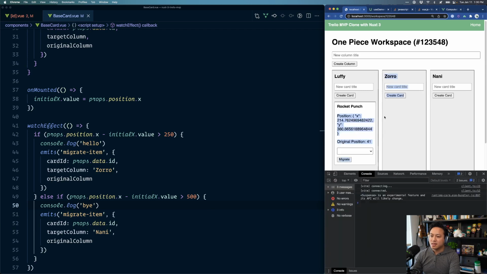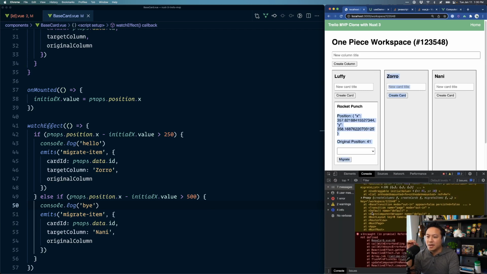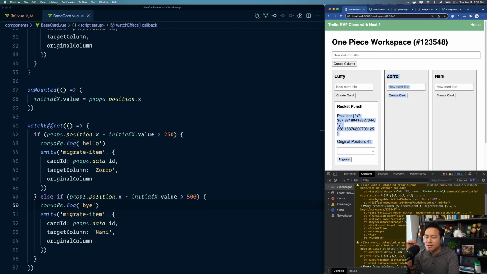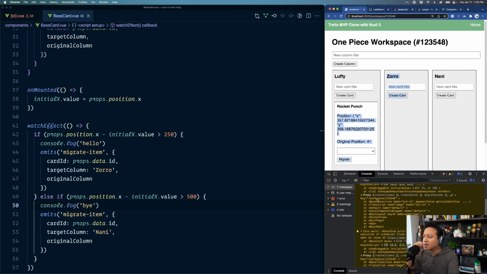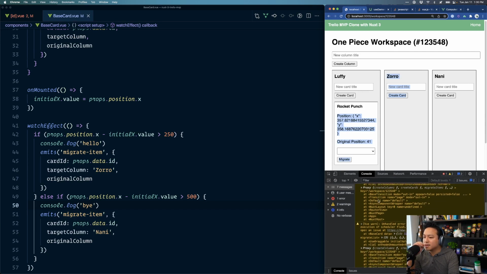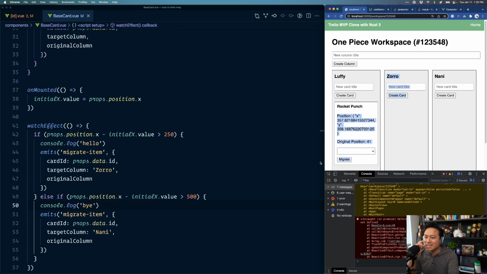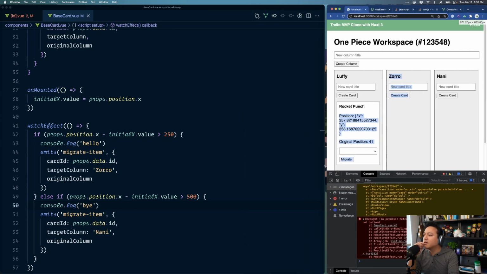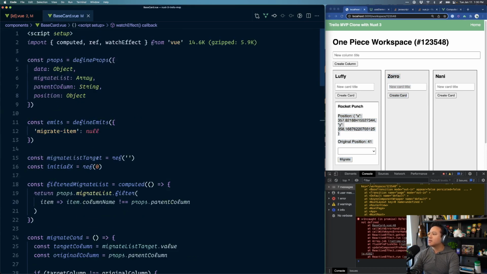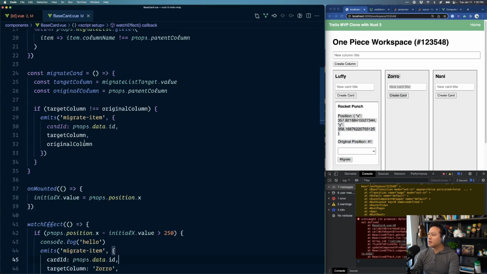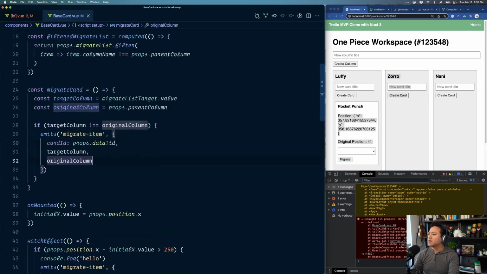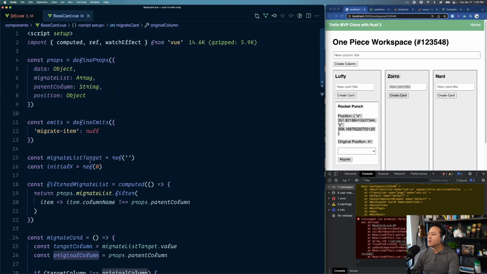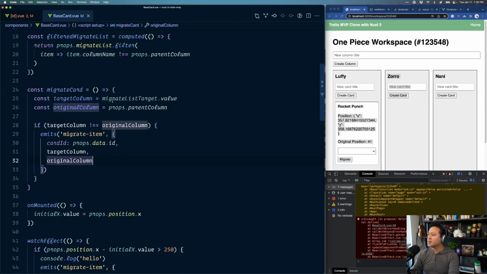Refresh console. Oh, something did happen. It did hello. And it didn't like the emits. Something broke. Dang it. Reference error: original column is not defined. Oh, of course, because original column is going to be the parent column. So this is the issue of the prediction I had with migrate card because, right, yeah, that's why.